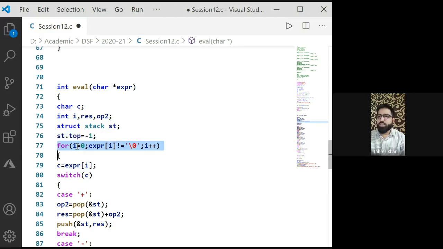Now, the main part of the coding, or the algorithm, starts: scan the postfix expression from left to right. And I said scanning of any expression from left to right simply means we need to start from index 0 and go one by one till we reach the last character. So for i equals 0, expr of i not equals to null, i plus plus. Then we take the symbol or the character into a variable c. So c equals expr of i, and then we switch between the values of c.